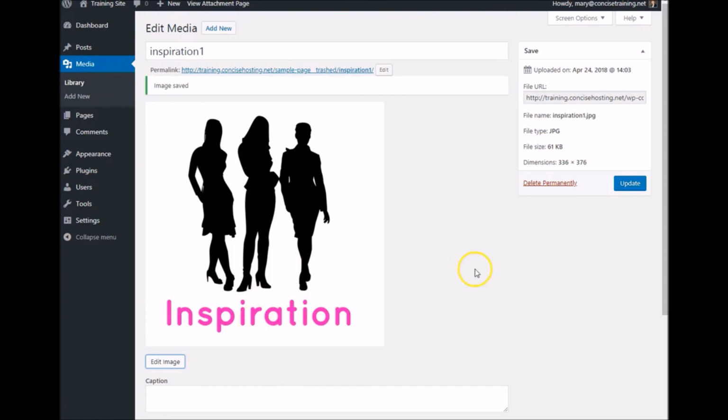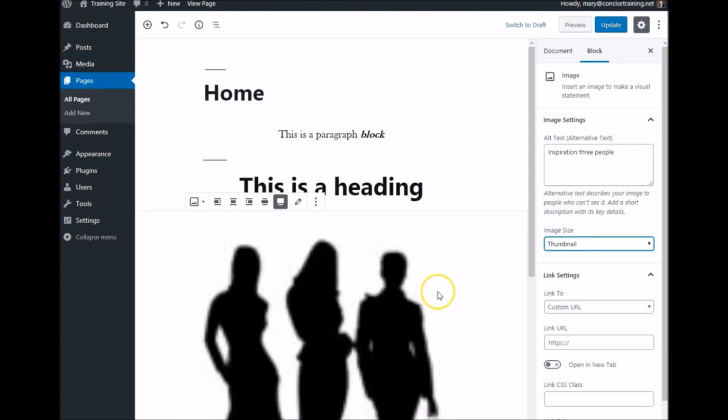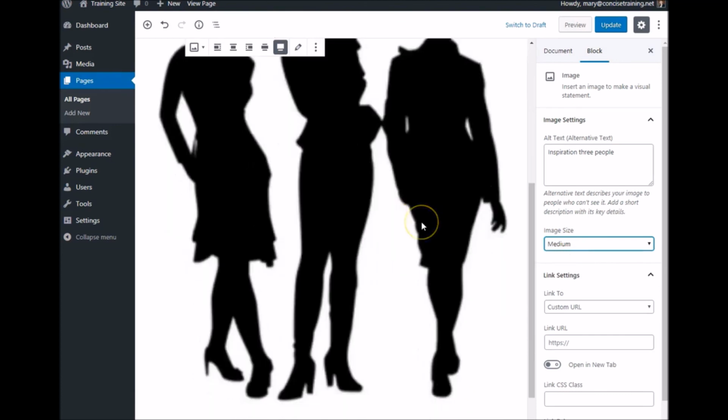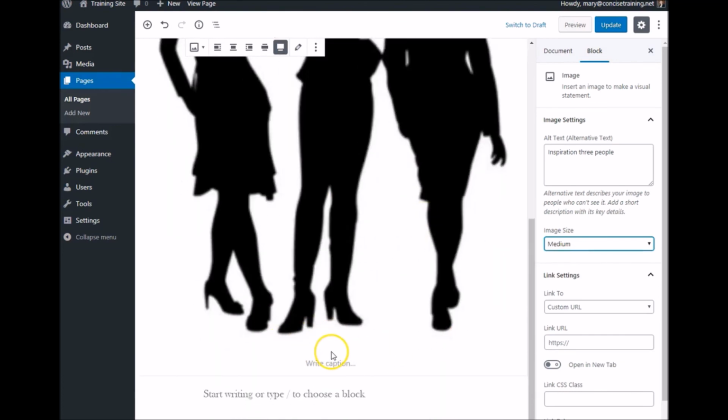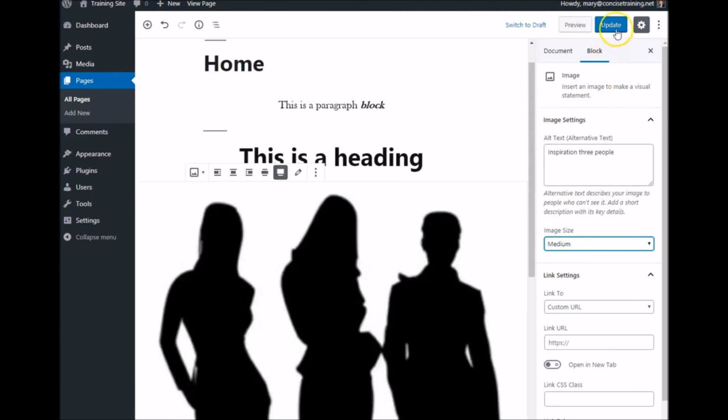That'll save the image, but in order to update the image in the media library and return to the page, I have to click update, and back on the page edit screen, if I choose the medium size of the image, you can see that it's cropped out the word that was there before. Now to apply changes that you've made to the page, click the update button at the top, and then you're invited to view the page and see what the public would see.